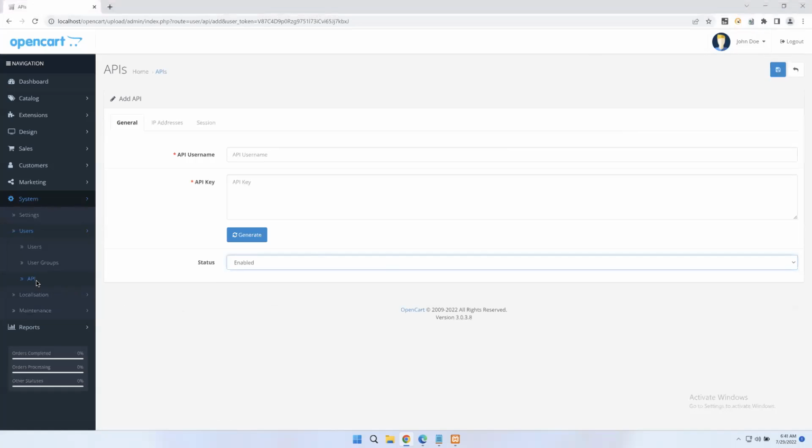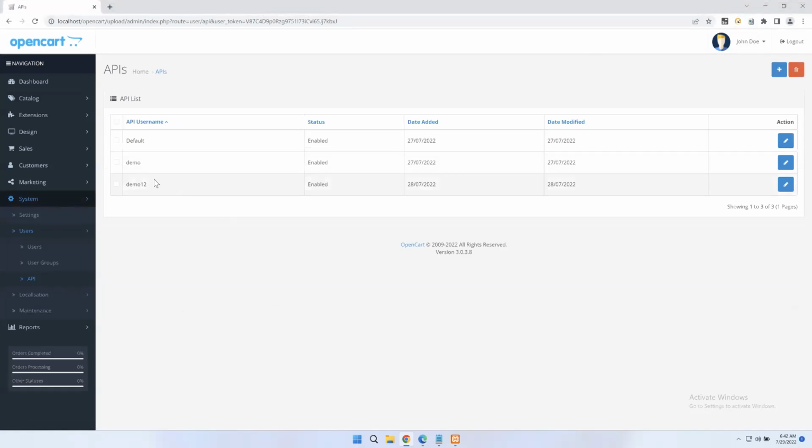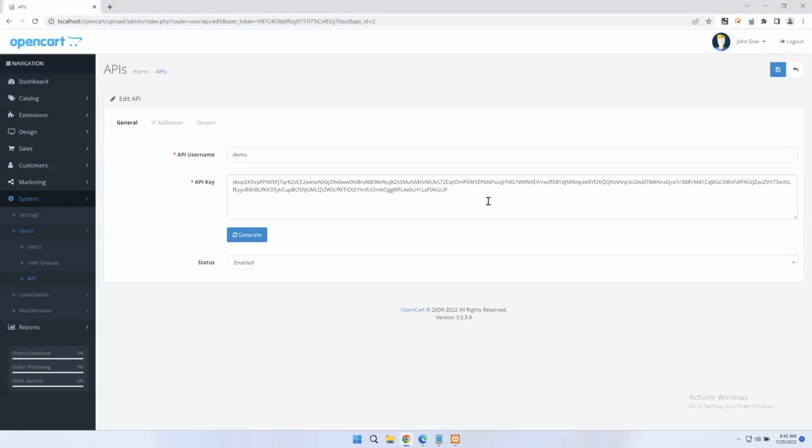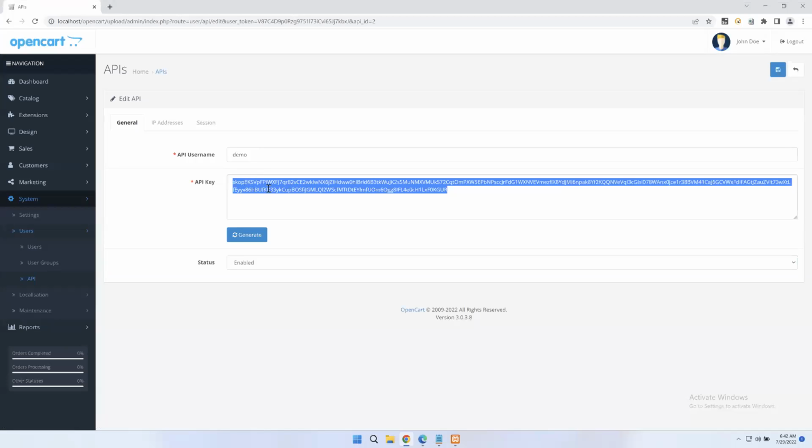I already created two users, so I can use one of them. You guys can try this. I'm using the demo user. When you click on this demo user, I have already added the API key, which is automatically generated.